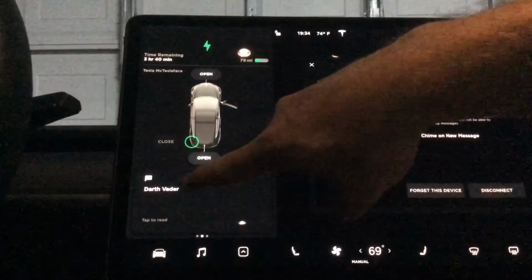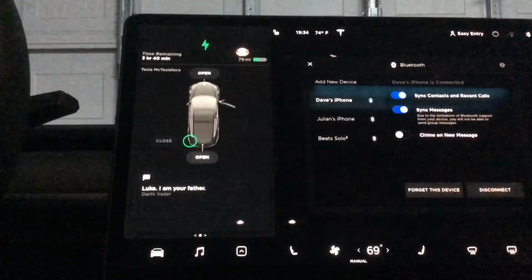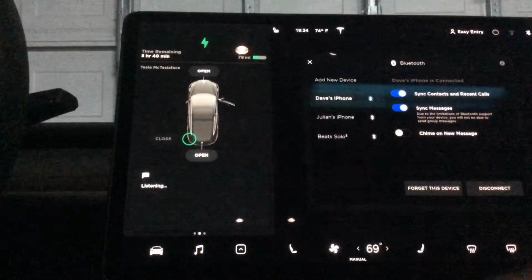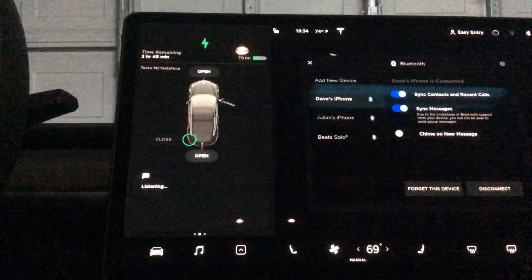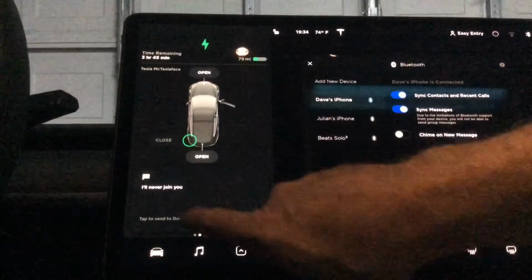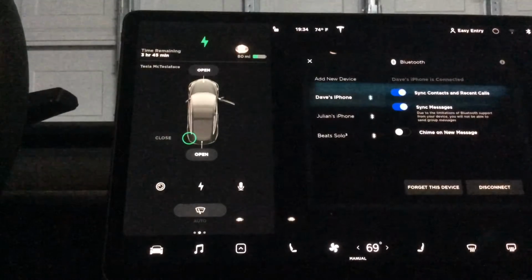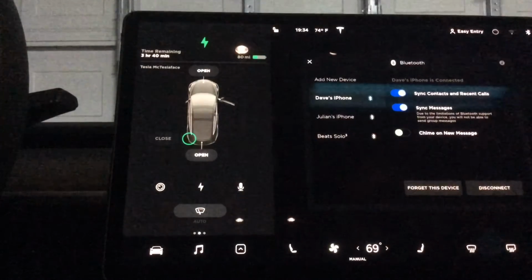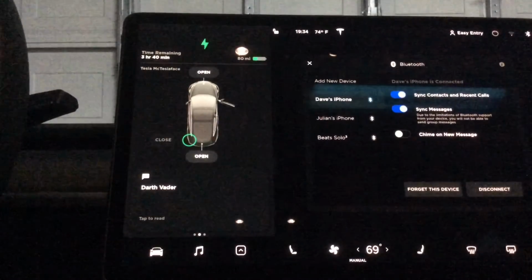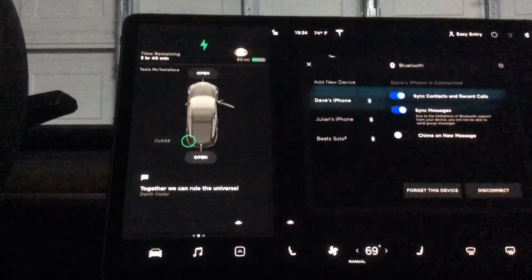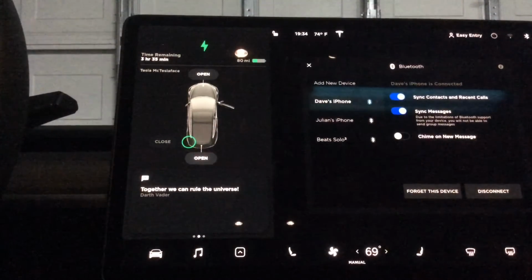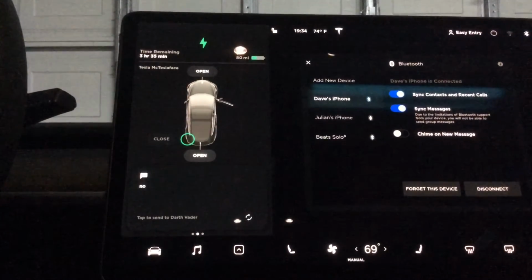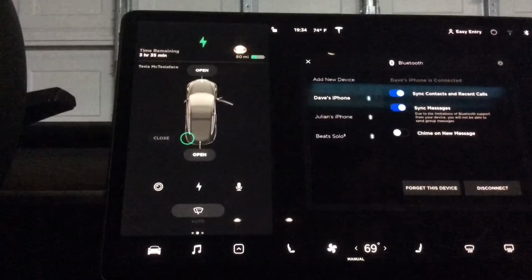And as you can see, it comes up and says it's from Darth Vader. If I tap it, Darth Vader says, Luke, I am your father. And I can tap to reply. I'll never join you. And then I tap to send. And it showed up on Darth Vader's phone. And he'll text back. I got another message from him. Darth Vader says, together we can rule the universe. No! And then I can send it. And that's pretty cool.